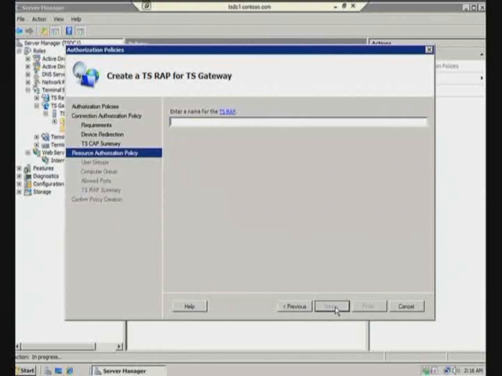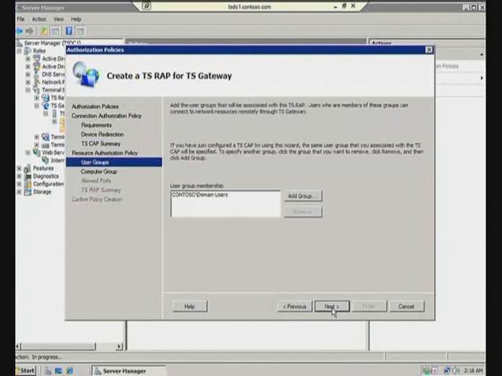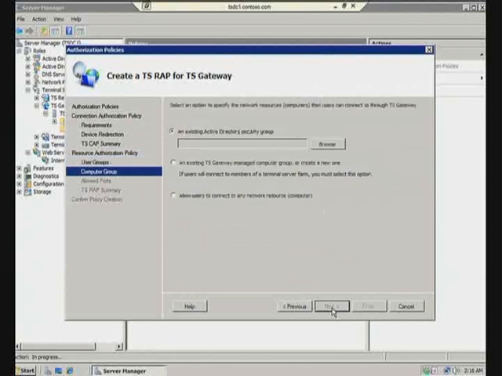Now it's asking me for the RAP, so again, I'm going to use an imaginative name. And it picks up the group that I already had. That's one of the advantages of doing it through the wizard. It does some of the steps for you at this point. And it says, what machines am I going to allow people to connect to? So we did the who can connect to the gateway. Now we're doing the where can they send the RDP packets.